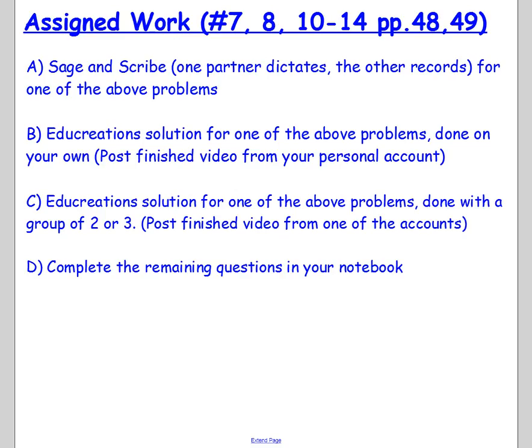The questions for this section are going to be a little different. I've selected 7 from pages 48 and 49, and I want you to go through each of these 7. In one, I'd like you to do the sage and scribe. I may have introduced this in class already, but I'll just explain it now.